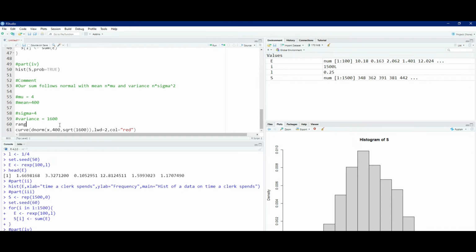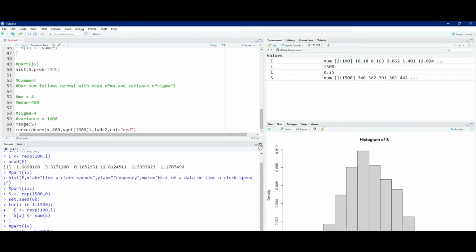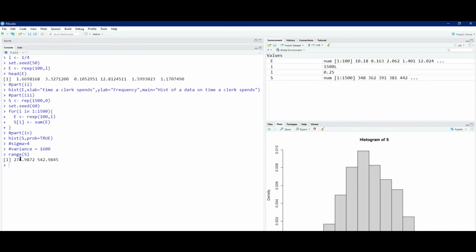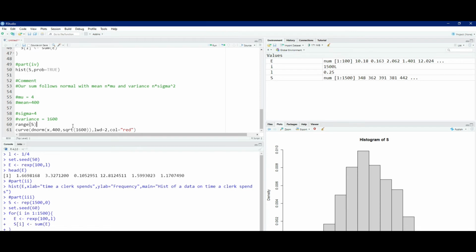First of all, we have to check the range of s, from what number to what number s lies. So we can see that s is lying from 274 to 542. So our x would also lie in this range. Obviously, this x cannot be outside of the range because we want to superimpose this on this histogram also. So we will write here x arrow. We will generate a sequence 250, comma, this could be, let's say, 600 for the safer side. And since this is a continuous distribution, we can take by equals to 0.1.